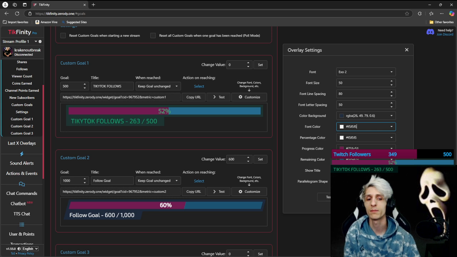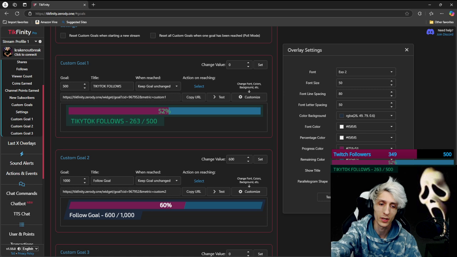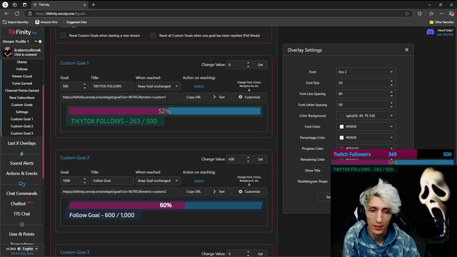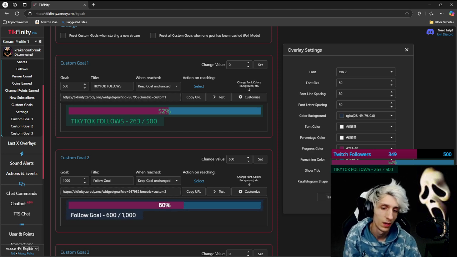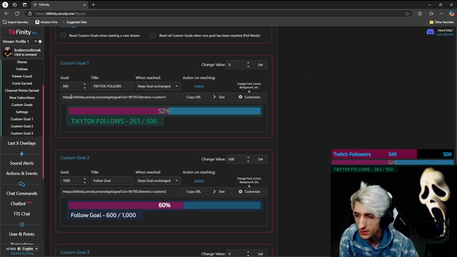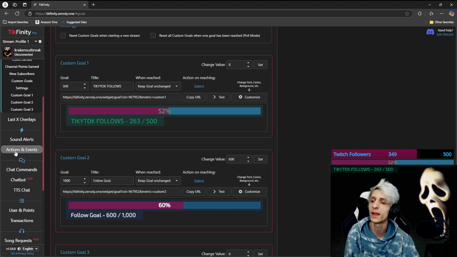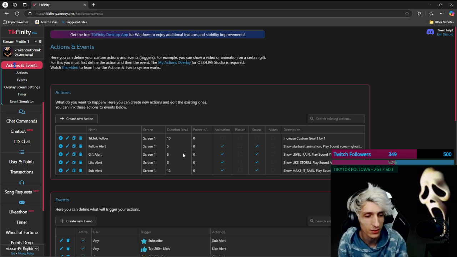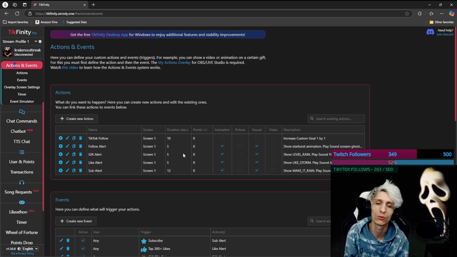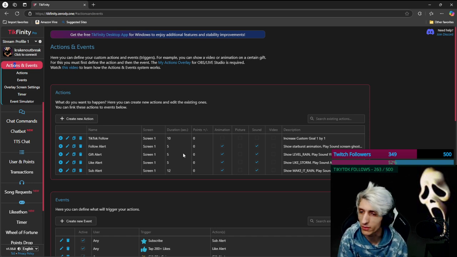And then at the bottom you've got show titles. That just basically shows the follow goal, like what the wording is, and then the numbers. Otherwise you're stuck with the percentage. And then parallelogram shape just changes it from a square to a slanted little parallelogram. So however you wish to set all that up, go ahead and customize, and then we'll get to actions and alerts. Feel free to pause the video real quick, set it up how you need to, and then we'll get to the next little fun part.